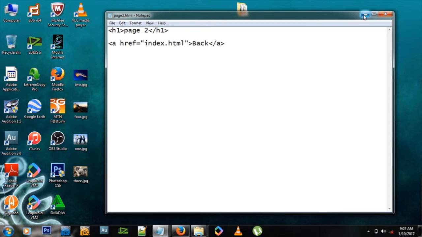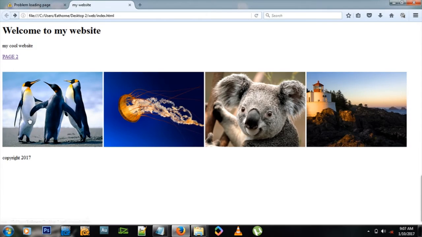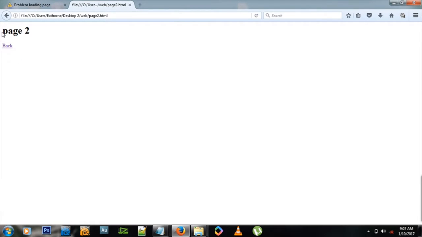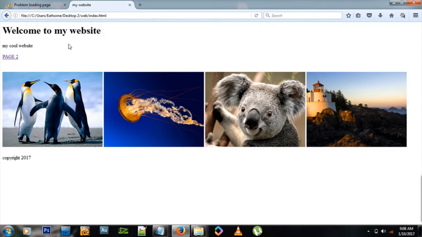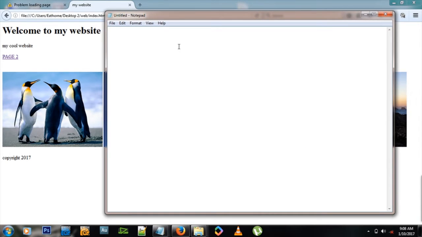So I will save this and go back to my browser, refresh, and when I click on page 2 now, we have page 2 like that. When I click back, it's linking me back to page 1. This is exactly the same thing you have to do with the rest of the images. So let me just show you how to do one of these, then we can move on.